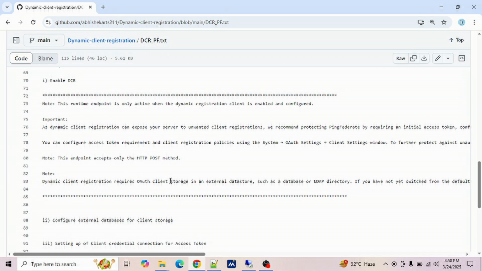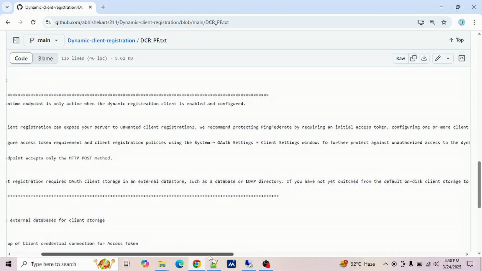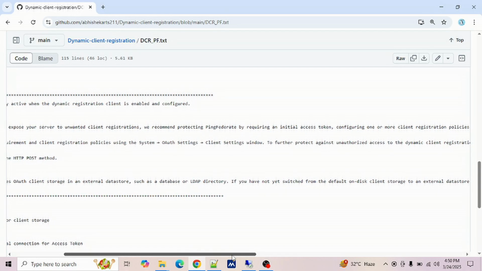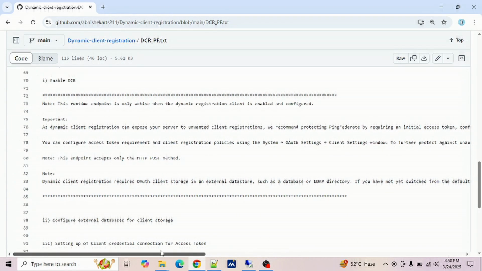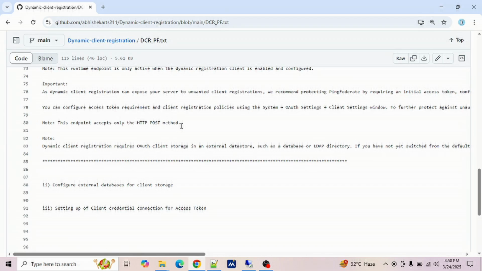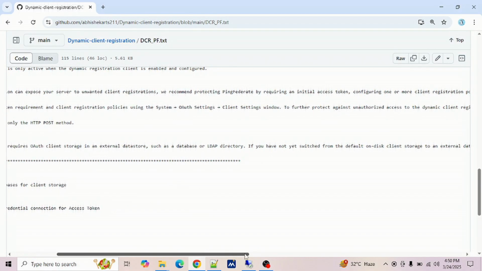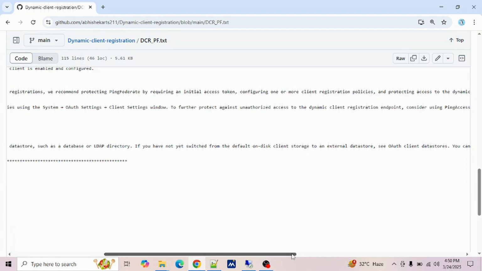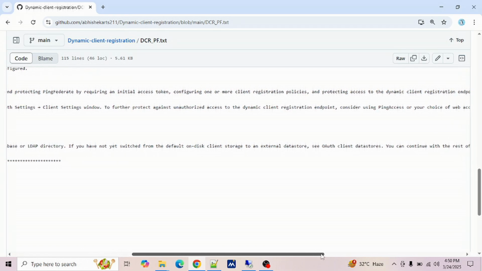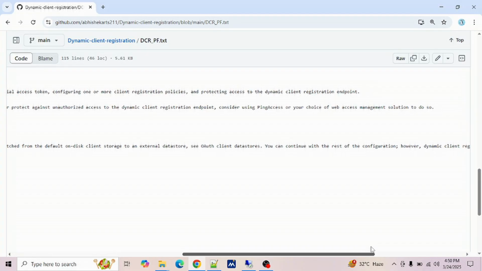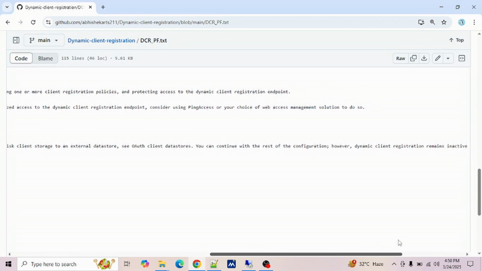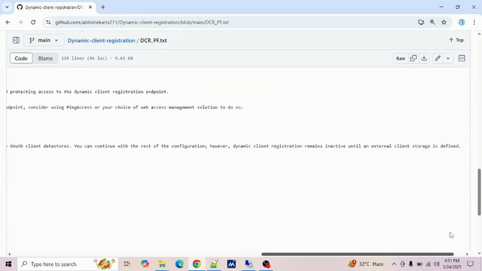Okay. You can configure the access token requirement and client registration policy using the system OAuth settings, client settings, as we have in PingFederate. These endpoints accept only the HTTP POST method. Note: DCR requires OAuth client storage in an external data store, such as a database or LDAP. If you have not yet switched from the default on-disk client storage to an external data store, you can continue the rest of the configuration. However, DCR remains inactive until an external client storage is defined.